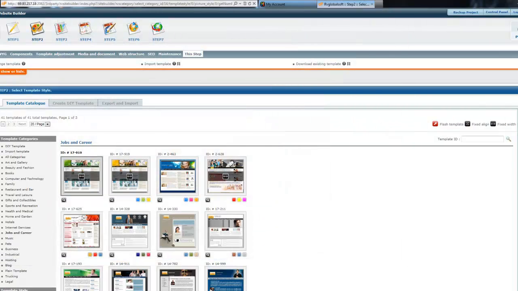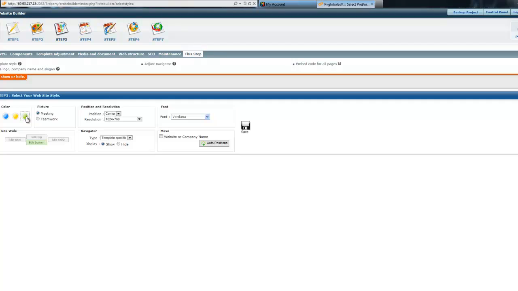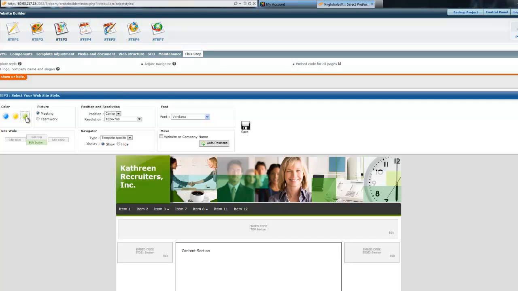I can try out changing different colors of my templates just by clicking the different color options in step 1, designing and selecting your website style. I'm going to stay with green for now, like I told you, it's my favorite and I think it looks really nice.